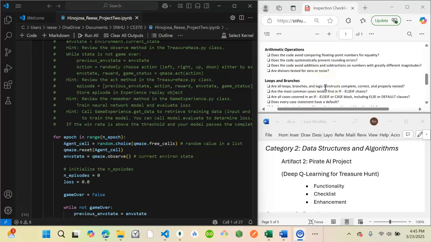Next, for arithmetic operations, the code avoids comparing floating point numbers directly, which is good practice. However, I should ensure that any arithmetic operations involving floating point numbers, like the loss calculation and learning rate decay, are handled carefully to avoid rounding issues, especially when the values get very small.